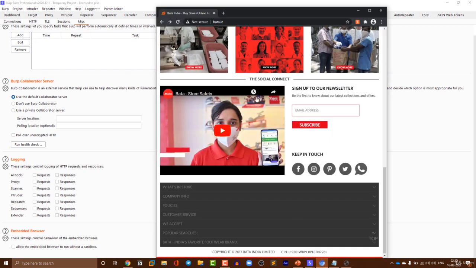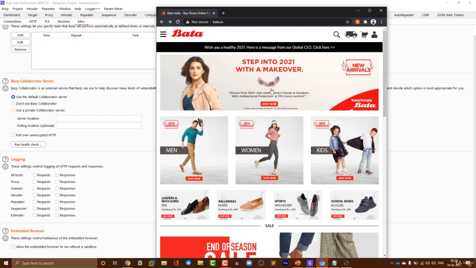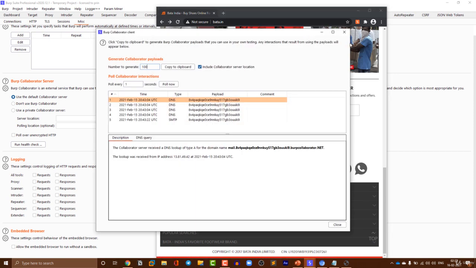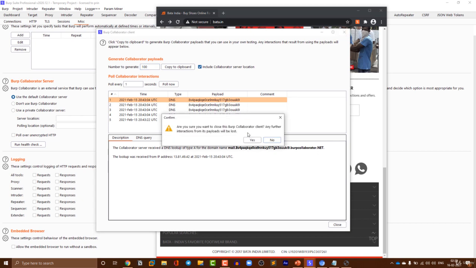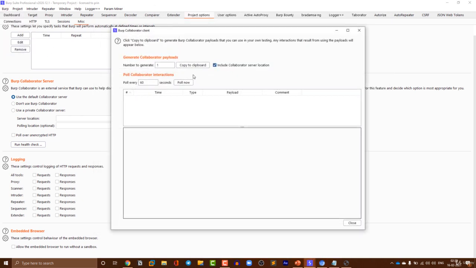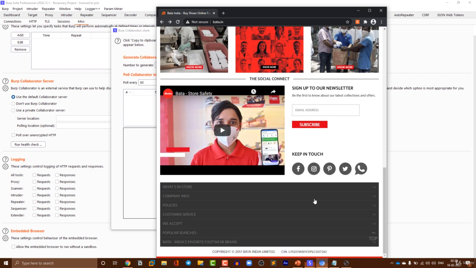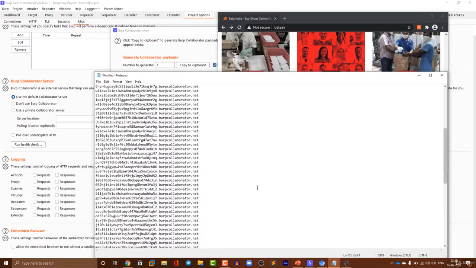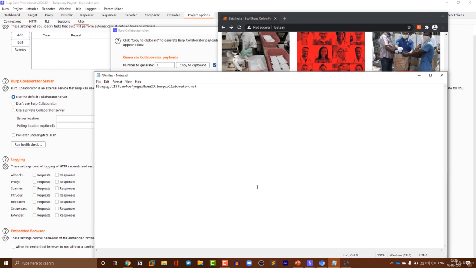So I opened a browser tab. In this, I open up Bata India. What I'm basically going to do is generate some traffic here. So I close this and open the Collaborator client again, and I copy a new payload. Basically I want a new payload so I can check the interaction, and I delete all these and paste it here.